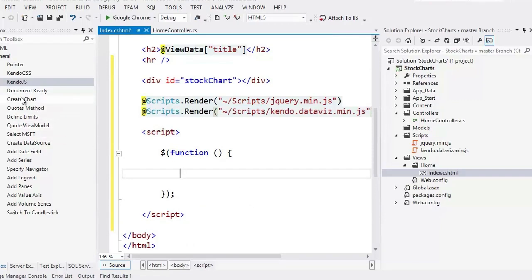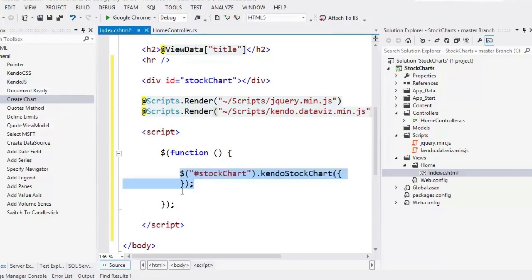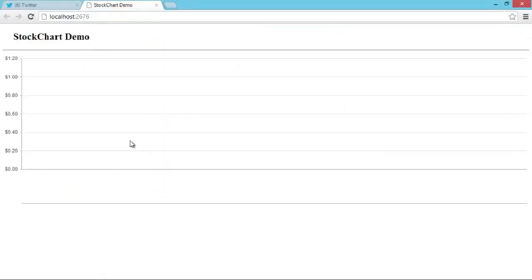And now that I've done that, I just need to add a create chart method. So I'm just going to select the div and call Kendo stock chart. So let's do that and nothing else and see what that does, if anything at all, in our application. And you'll see that it does render a chart here, but we need to add some data to it. Right now, this is just kind of a placeholder, doesn't really know how to draw the chart.